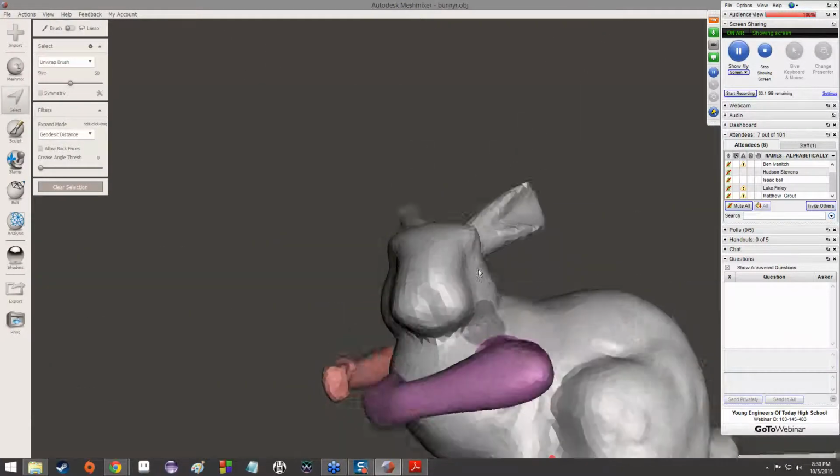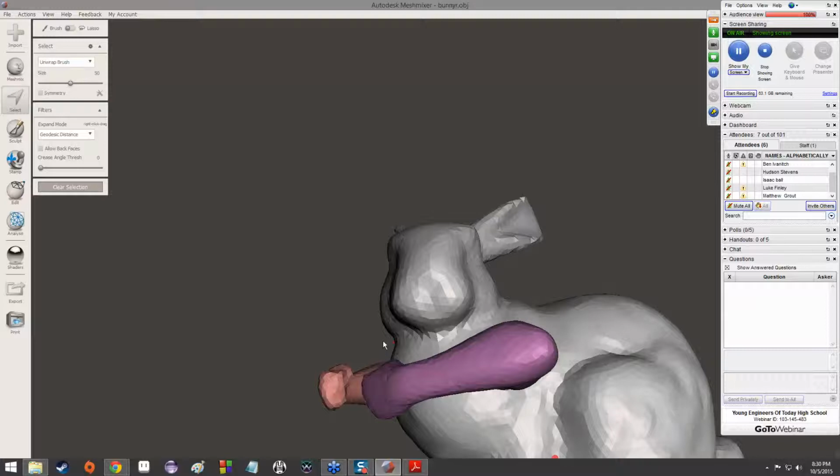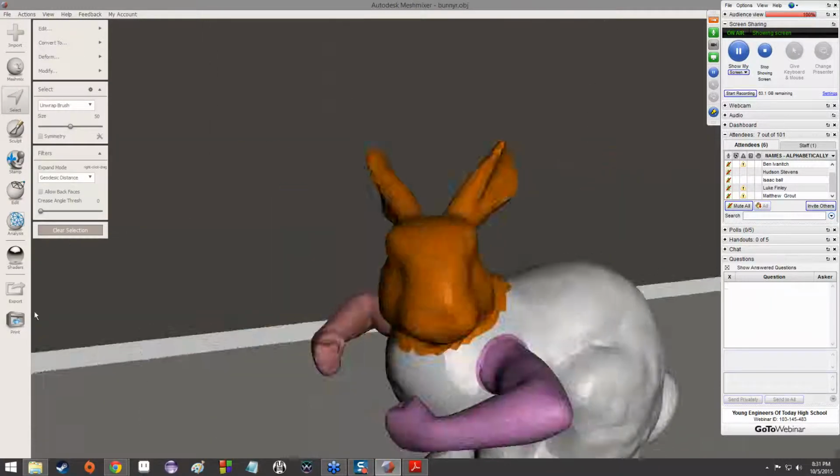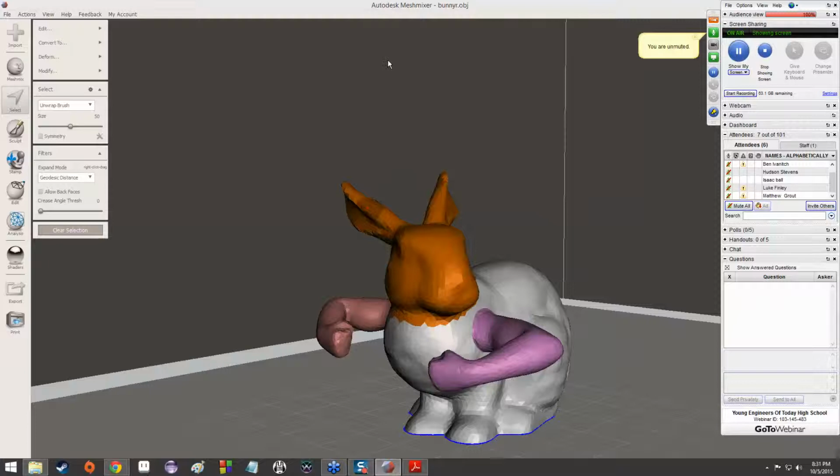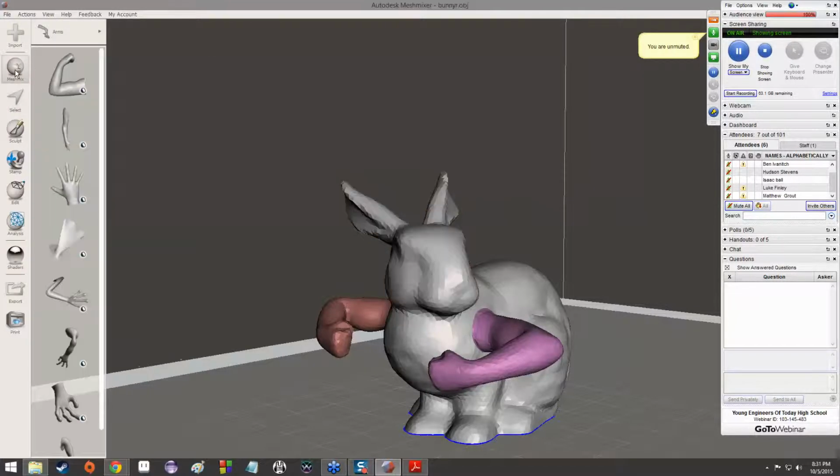Similarly to the box drawing, but also easier, we can just draw a line. Again, you have to start from off of the model. What good is this selection tool? What can we do with it? Well, let's see here.